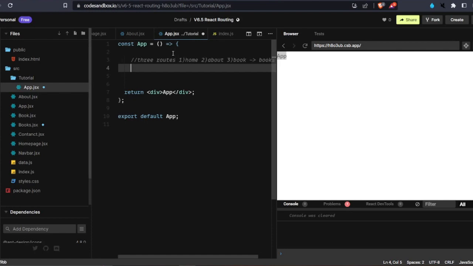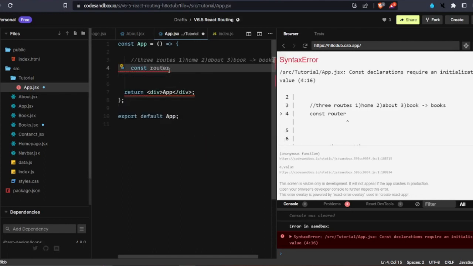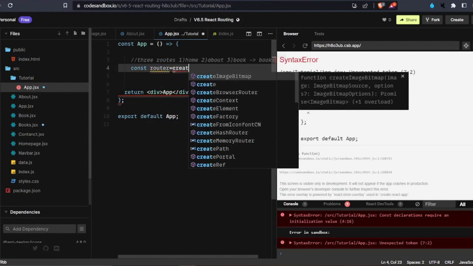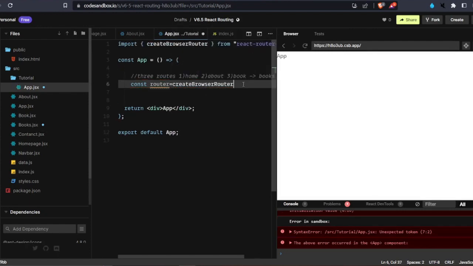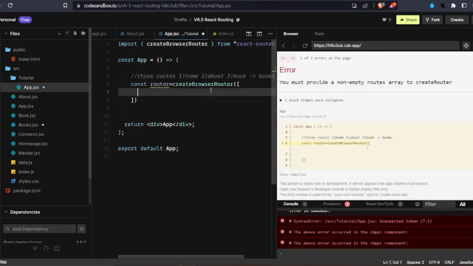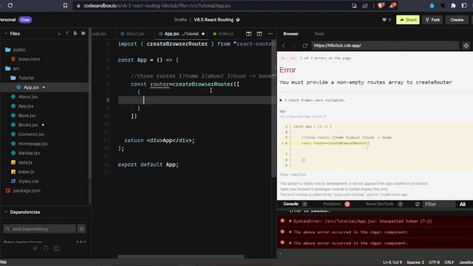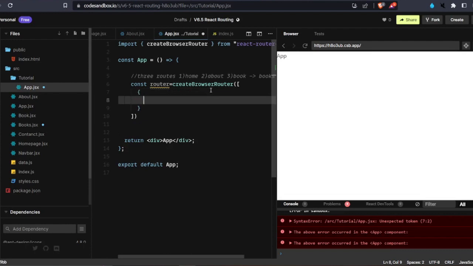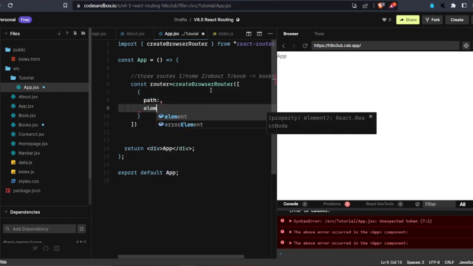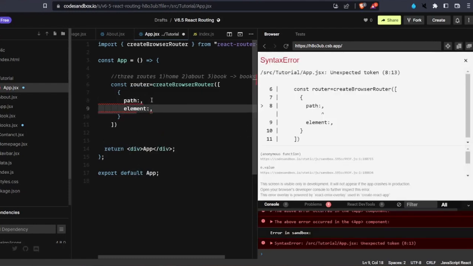As per the new syntax, we need to write like this: const router. You can choose whatever name you want, but I'm going with the documentation name. createBrowserRouter, but this is a function, so you cannot change this. Pass one array over here, and this array is going to be of objects. Each object will consist of 2 must-have things, that is the path and the element. I don't think I need to explain path. We'll simply put path over here, and for the element we'll put element.